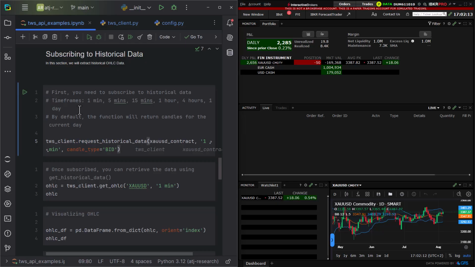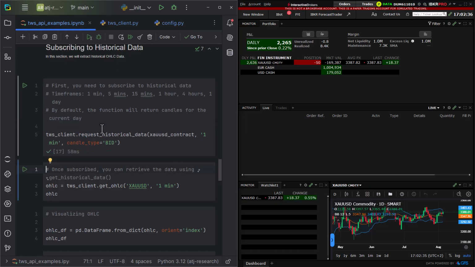And here I have provided a very simple comment on what time frames we accept as the input. The format of the input is the same as the TWS official documentation. So in this case, we are retrieving the 1 minute time frame candle data, and it represents the bid price. So first we need to request the data. So let's run this. And now after requesting data, the client is subscribed to historical data.